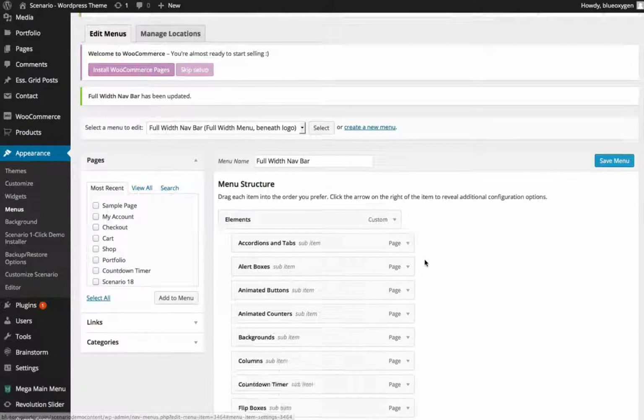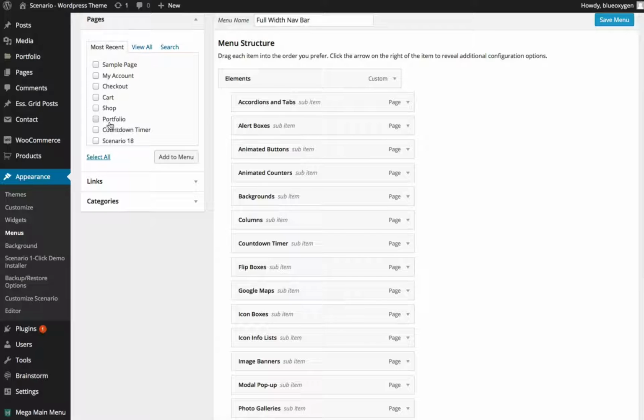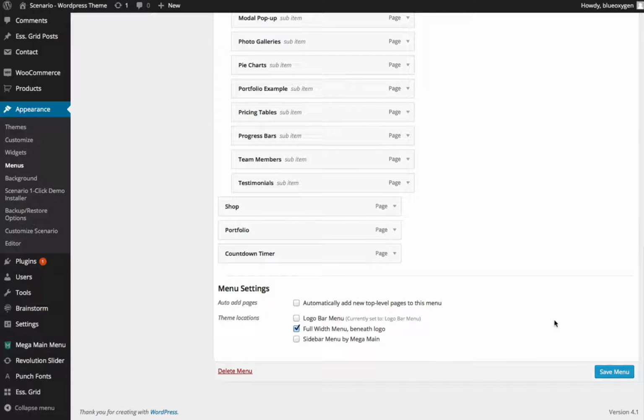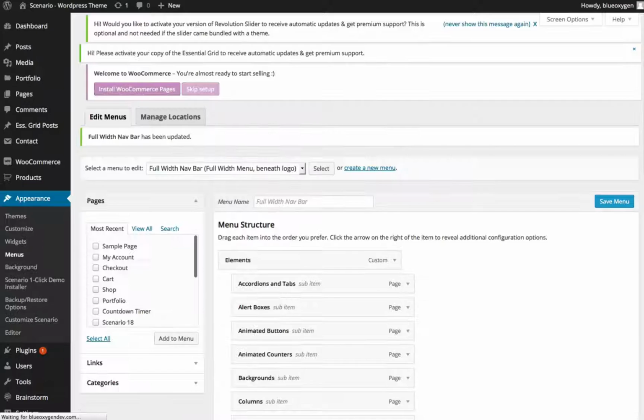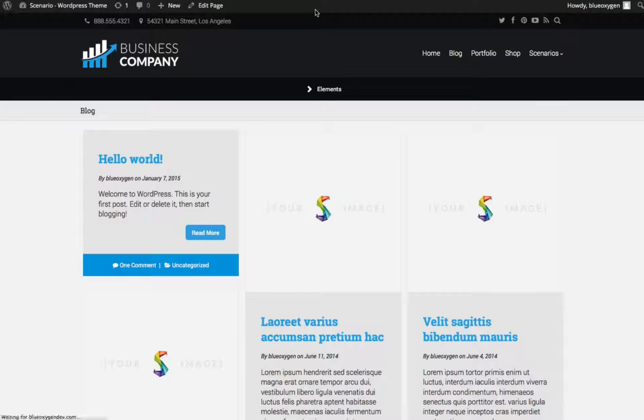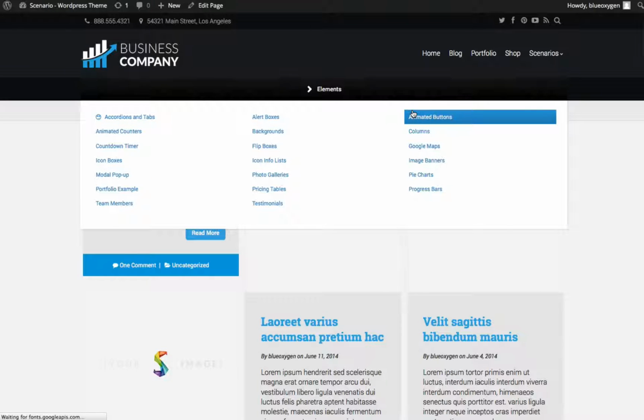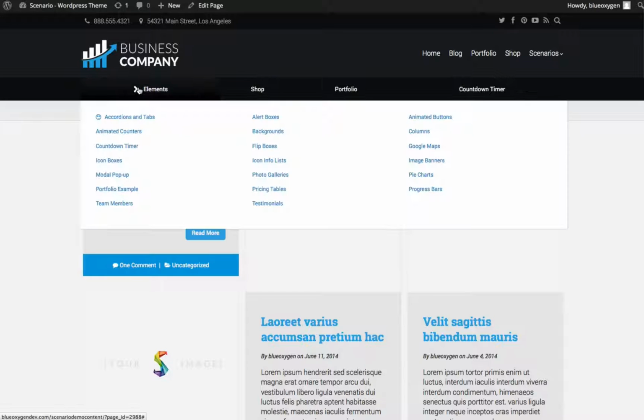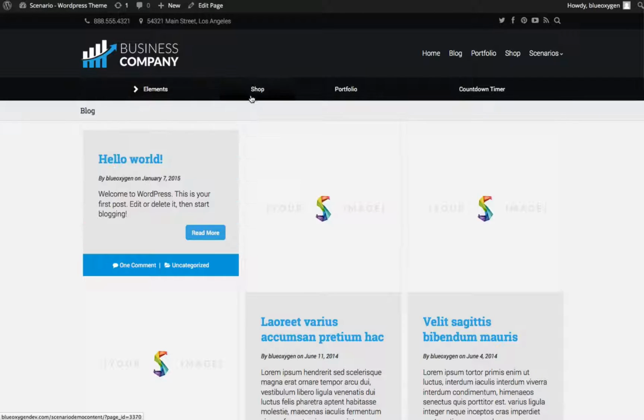One more thing real quick here. Let me just go ahead and add another page so it doesn't look so funny. A couple more pages. At the bottom right here. Let me show you what it does. When new menu items have been added, it just kind of pushes this elements. There we go. That looks a little bit more normal. Okay. We've got shop, portfolio, countdown timer.